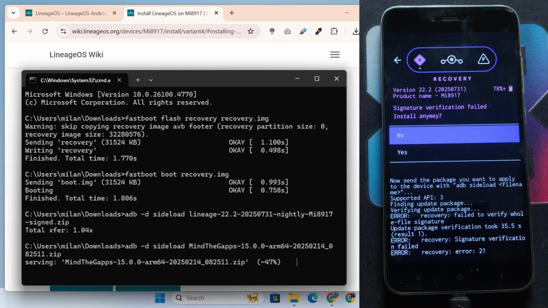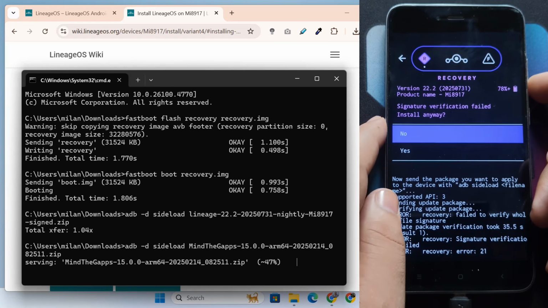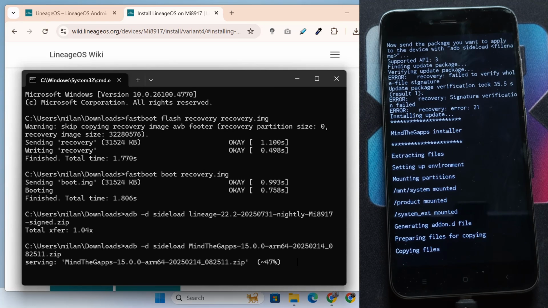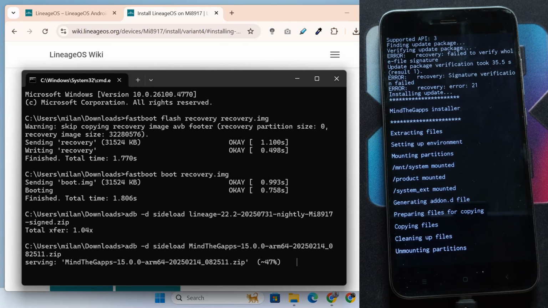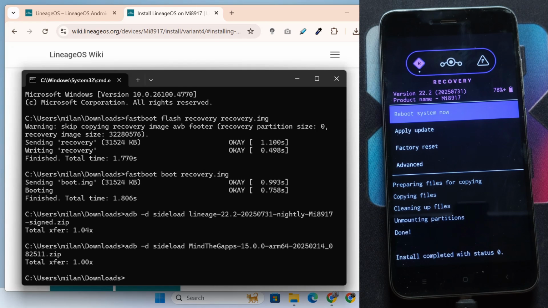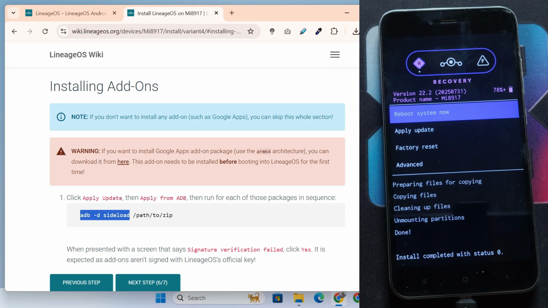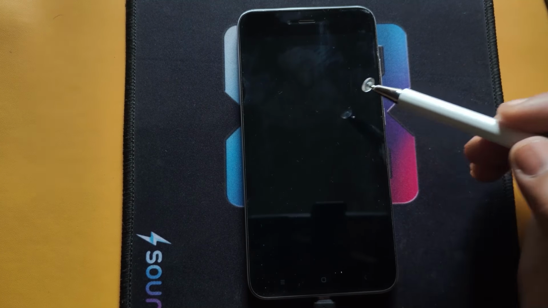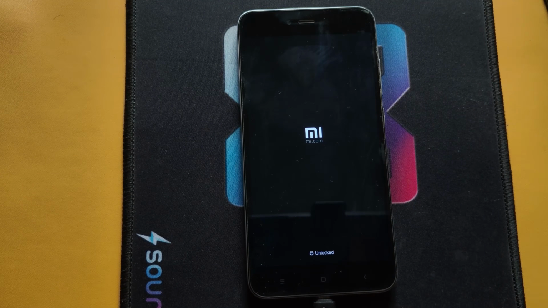During installation, you may see a signature verification warning. This is normal, just choose Yes to continue. After it's done, choose Reboot System. The phone will now boot into LineageOS. The first boot can take up to 10 minutes, so be patient.